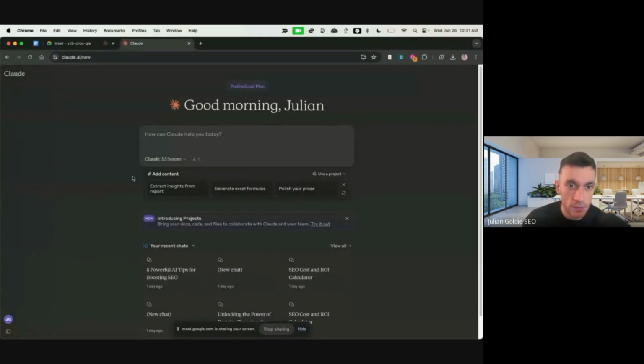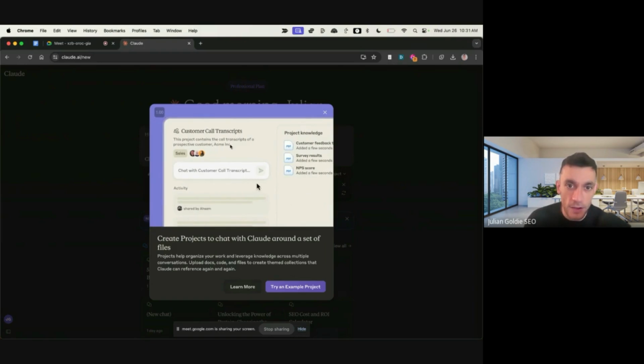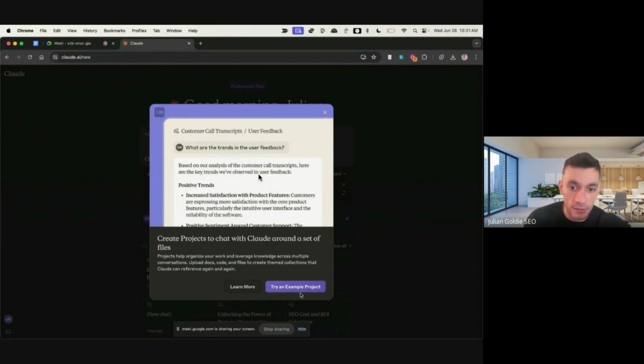If you're not familiar with Claude 3.5 Sonnet, it's the new feature that just came out from Claude right here. It's completely free for everyone to try. I think this feature right here, projects, just came out within the last 24 hours. And as you can see right here, you can upload different documents. You can create your own sort of custom GPT, but it's directly inside Claude.